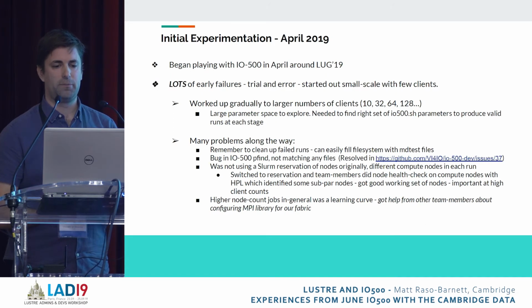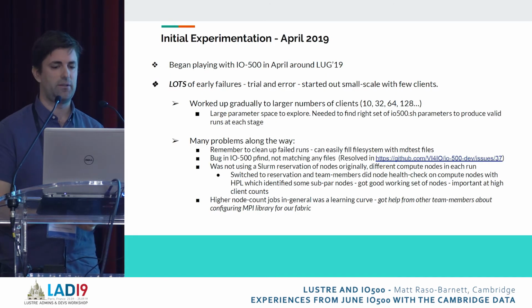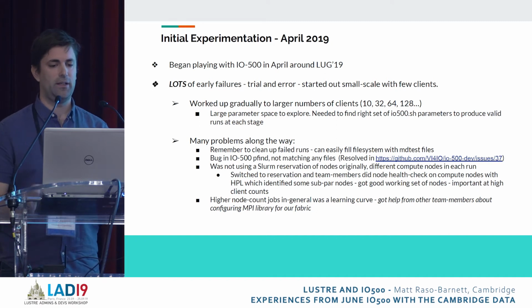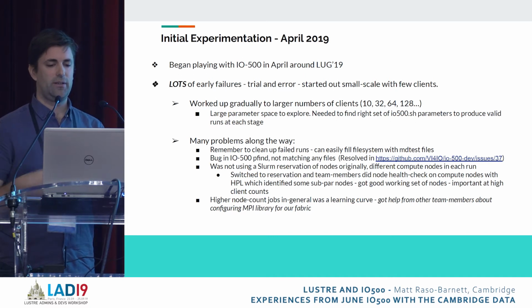So all of this began around April 2009 when we started playing around with this. And for me, at least, this was my first experience with IO500. So it took quite a bit of trial and error just getting used to it. I'd really advise starting out small scale with a few clients, just doing the individual tests, getting used to what they're doing, understanding a bit about how the script works. There's a large parameter space to explore, so it really helps to get that familiarity and iterate fast first before scaling up.